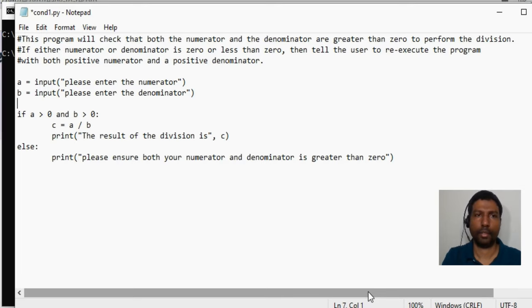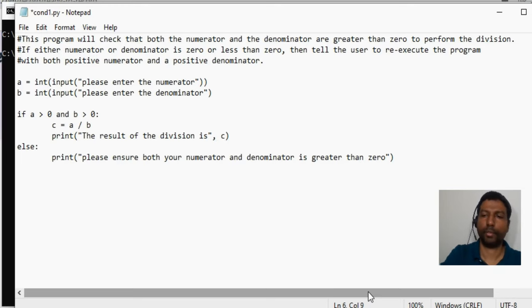Again, remember the mistake we are making here is that input will give a string, so you need to do a typecasting, an int function. Similarly, int for typecasting, assigning it to B. Okay, now let us execute this program.